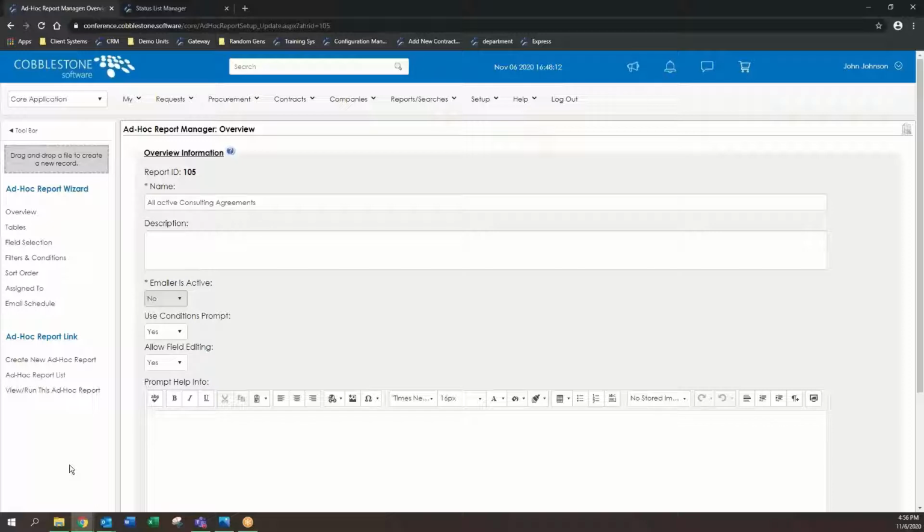So within the standard ad hoc report, we still have the ability to work with our wizard. So our overview and tables are in two separate screens. Along with this, we do have our field selection and our filters and conditions, our sort order, assigned to, and our email schedule. And as we work through some of these, there are a couple minor differences when it comes to the interface, but our filters and conditions, sort order, assigned to, and email schedule are all identical.